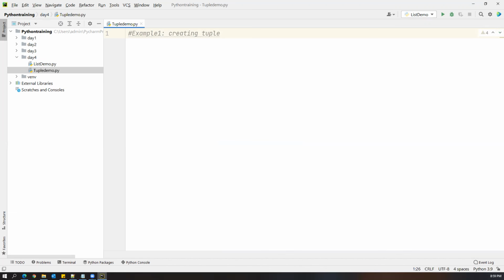A tuple variable also can hold multiple values. So let me just create a tuple. How to create a tuple? Simple. Create a variable, I'll say my tuple equal to. This time we have to use open brackets, not square brackets. Here you can specify the values. Let's say the first element is apple, comma, the second element is banana, comma, and the third item is cherry.